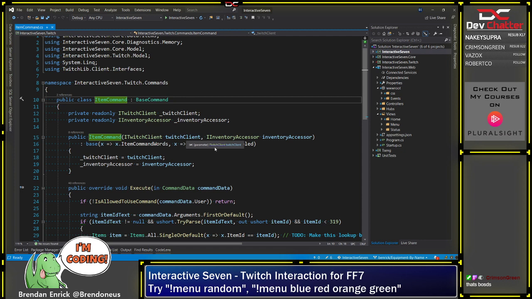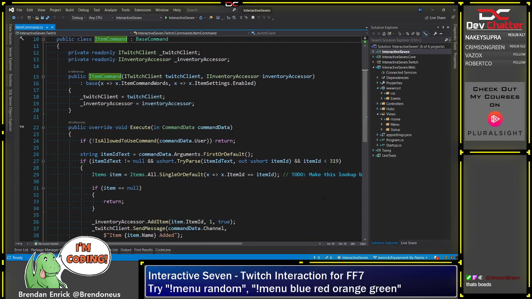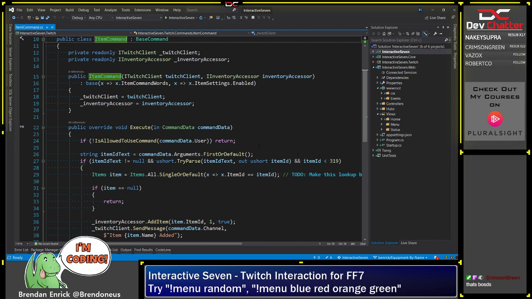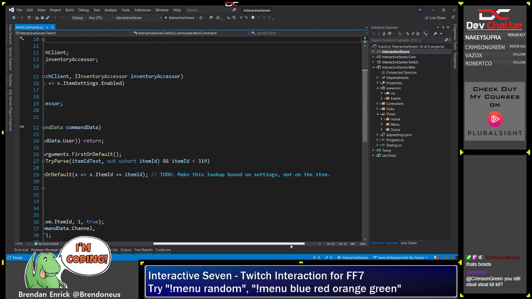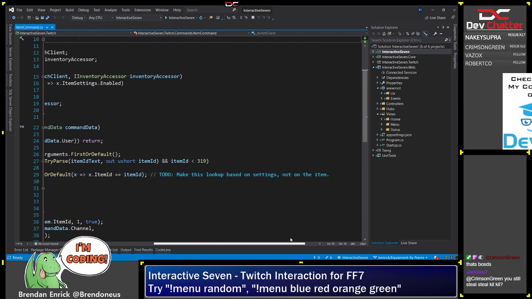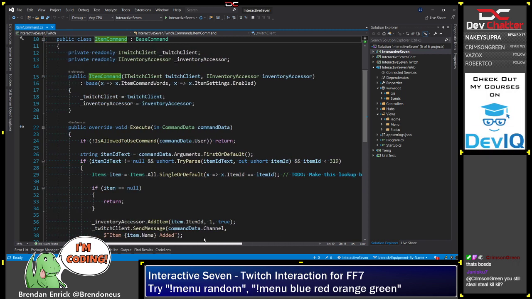Okay, so item command. Right now, the item command takes in an item ID, but we're thinking that we want it to do the same name trick that we just did. To do: make this based on settings and not the items. Based on settings, not on the item. Oh, yeah, okay.